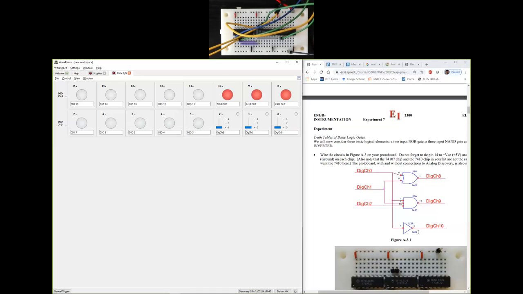So let's start simple. 7404 is the NOT gate, and it is controlled by digital channel 0, and the output is on digital channel 10. So 0 is right here, 10 is right there. So when digital channel 0 is 0, the light is turned on. So that's an inversion operation, which is good. That's what we expected. And as I go on and off here, you can clearly see that digital channel 10 is exactly the opposite of the state of the switch 0.